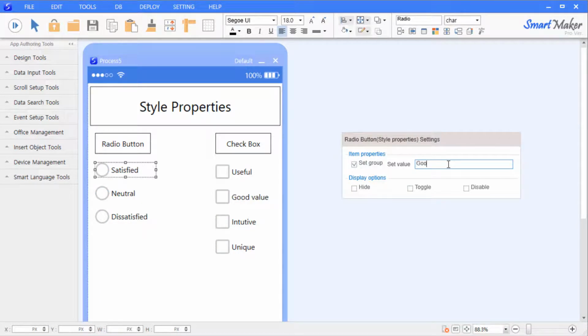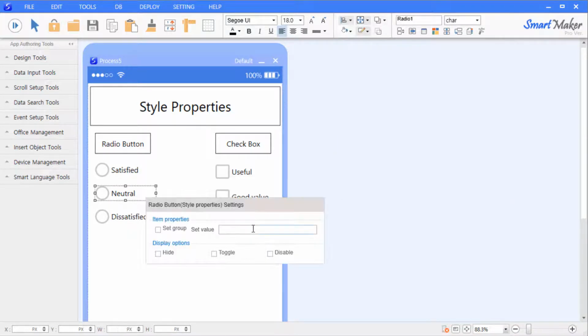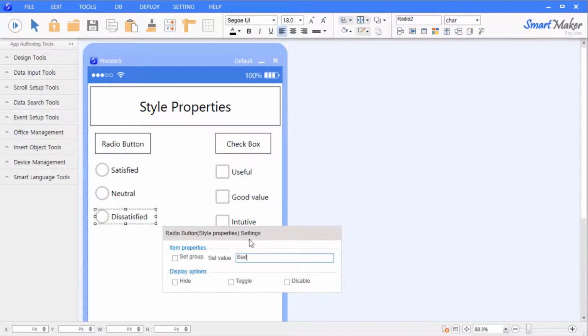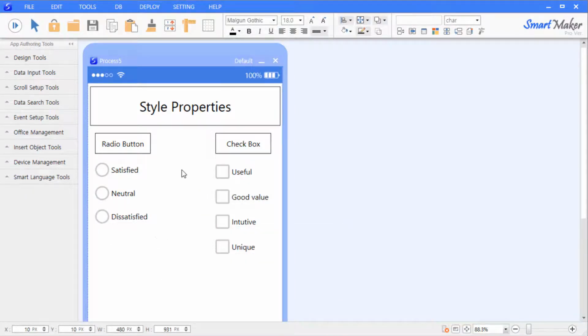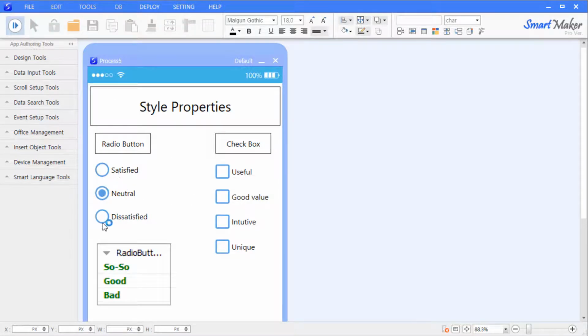Set Value is a value to be stored in the database when the button is selected. You can specify a value identical to the atom's name, or simple numbers, as long as each radio button atom has a unique value assigned. If you switch to run mode, you can see that only one of the three buttons can be selected.